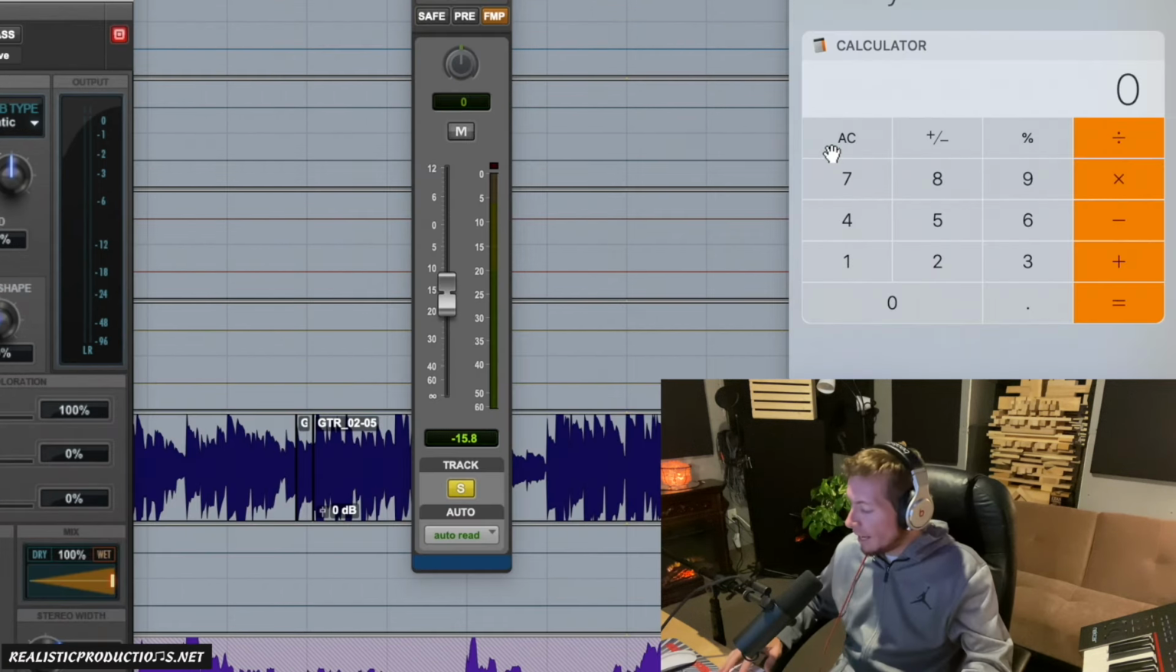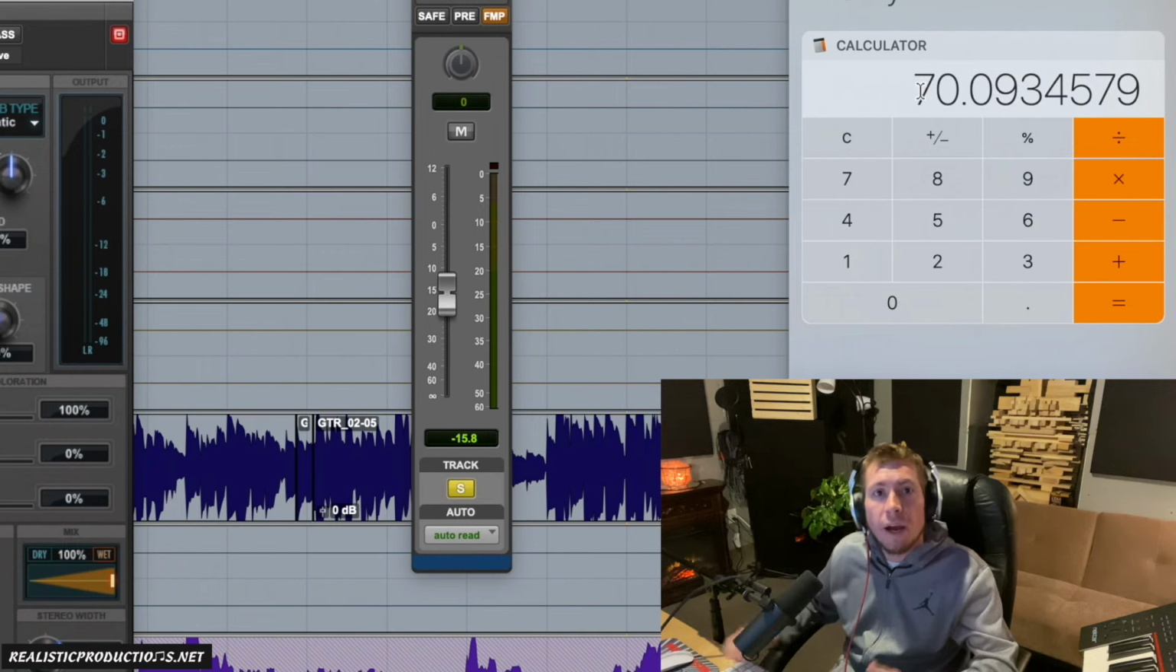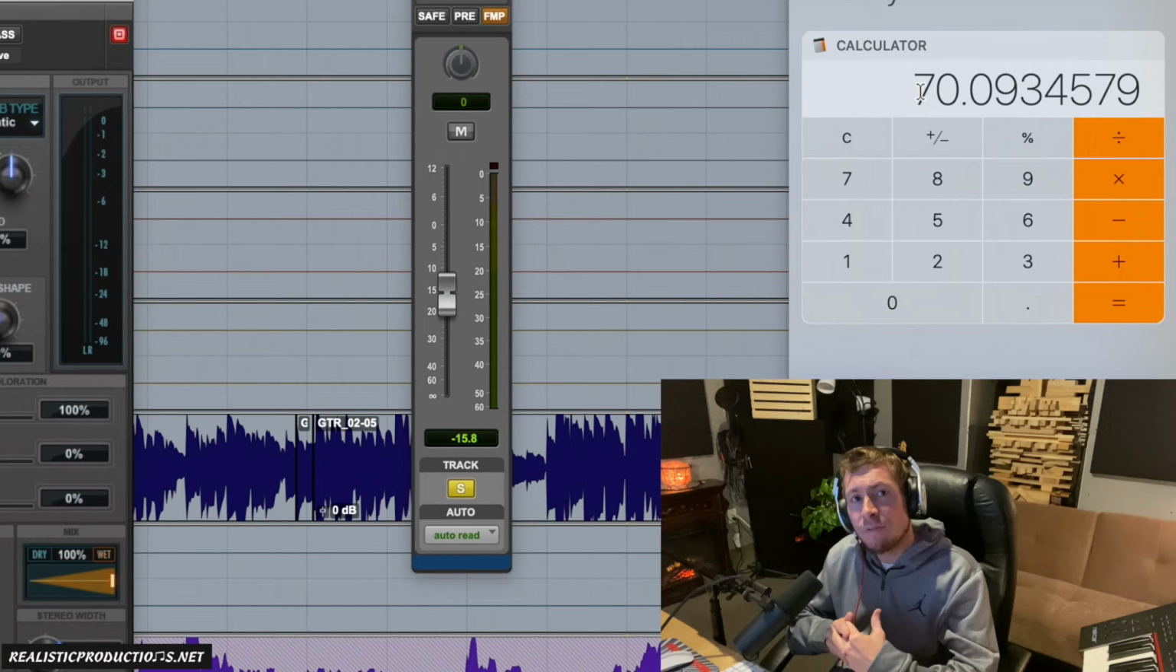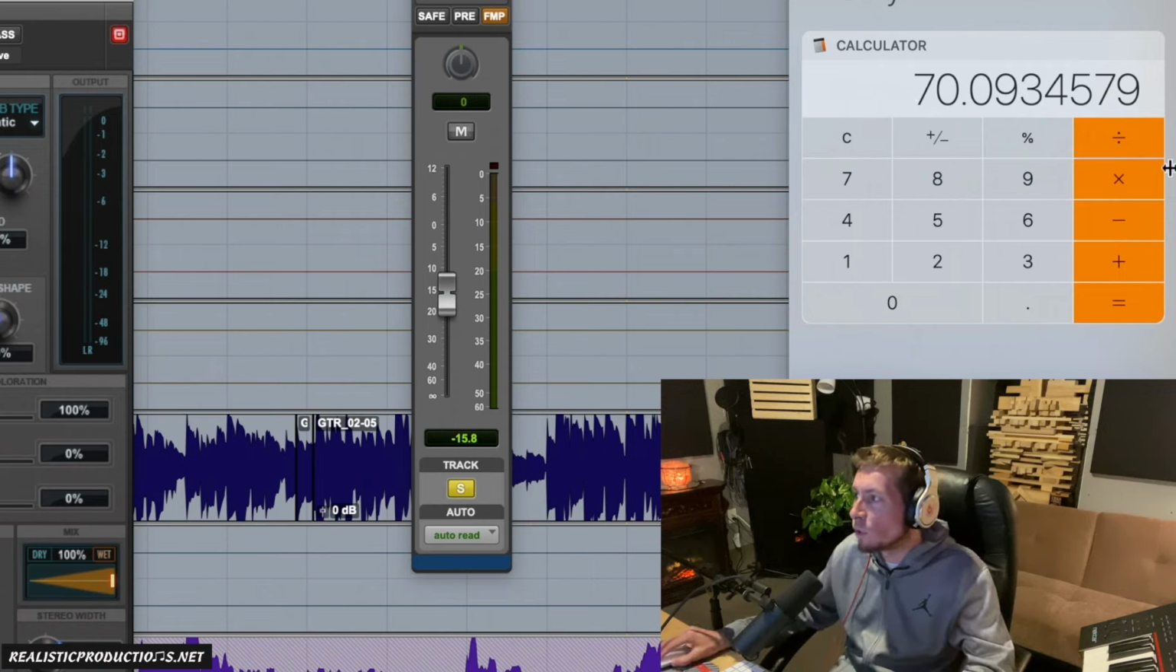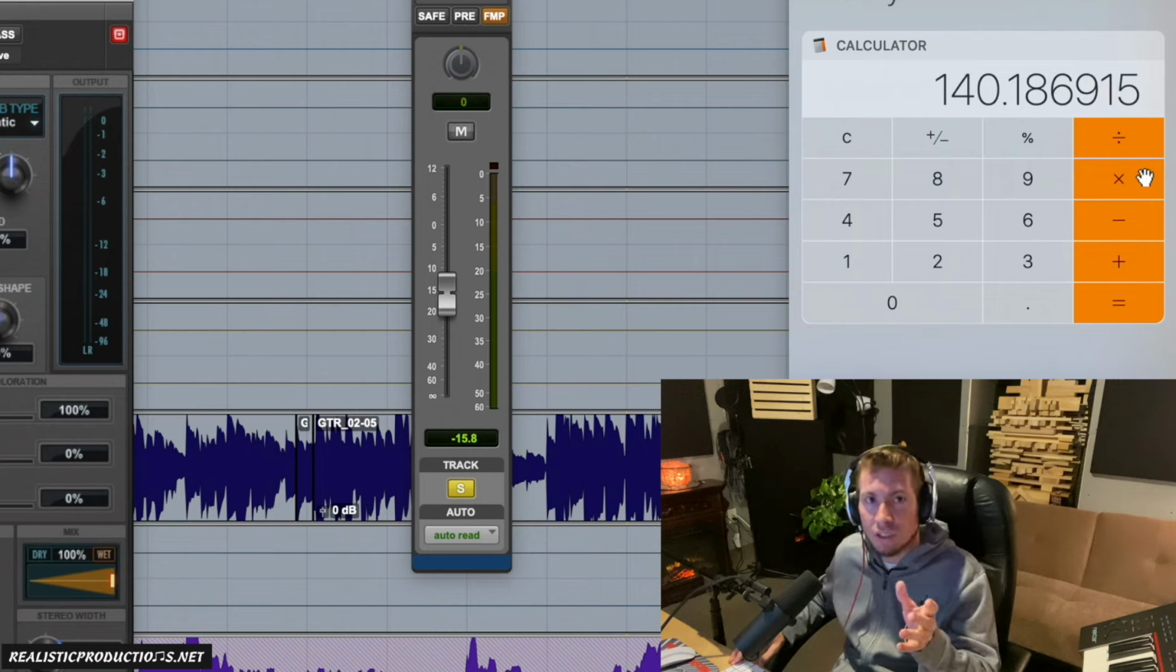So let's go ahead and take 7,500 divided by our BPM, which is 107, right? And so this is going to bring us to a 30-second note. And I think for that, that's going to be way too fast for a note value. So I want to times this by 2, right? And this is going to bring us to a 16th note.